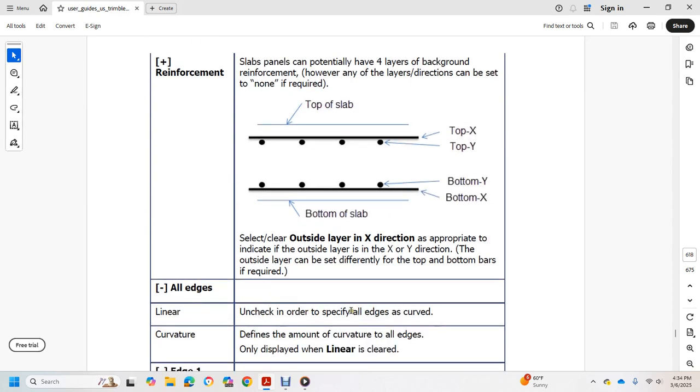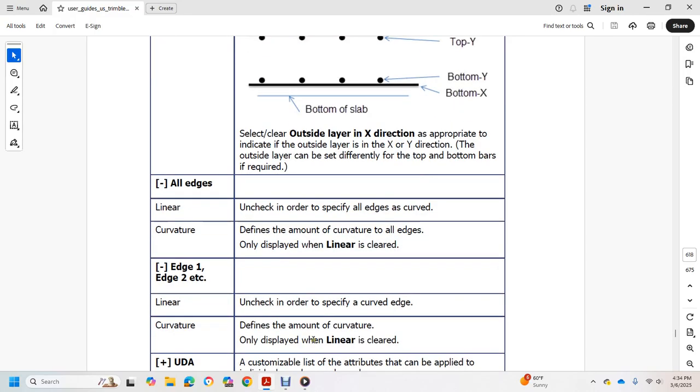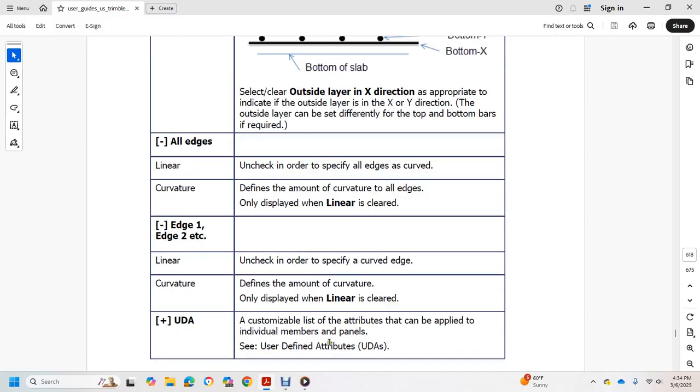All edges linear: with it unchecked, specify the order. All edges curvature: defined with the amount of curvature. All edges: only split if linear is cleared. Edge 1, edge 2, etc. Linear: with it unchecked, specify the order. The curved edge curvature is defined with the amount of curvature. Only split if linear is cleared.